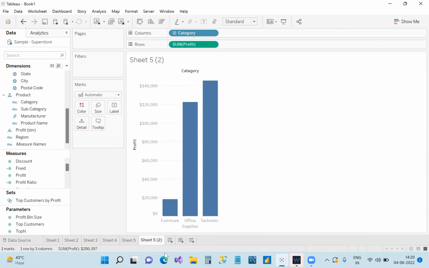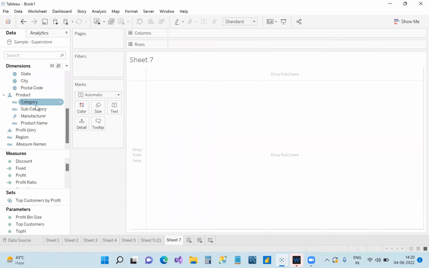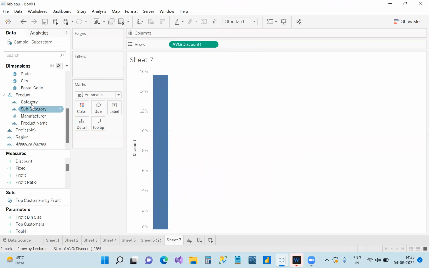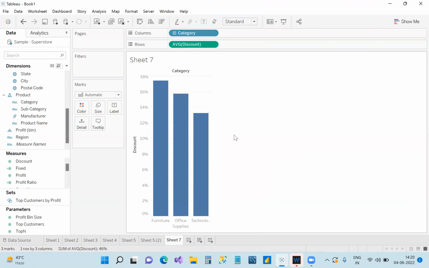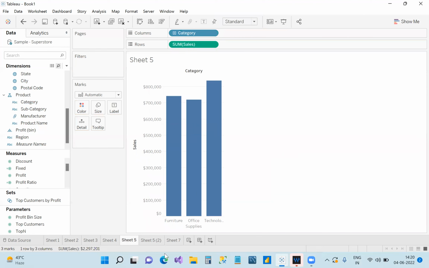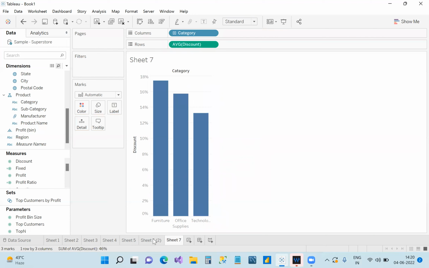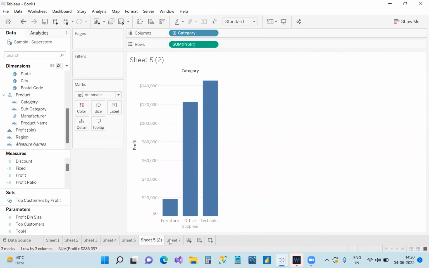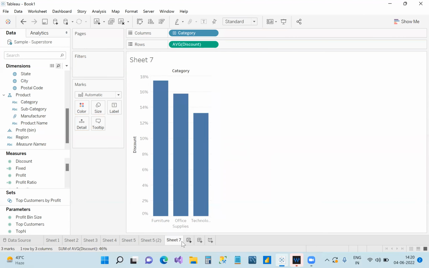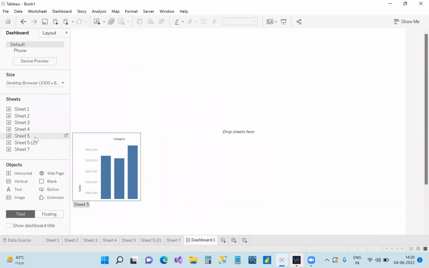Okay. Now if I want category and discount, so just tell me any one of you. This is giving me category wise sales. This is giving me category wise profit. This is giving me category wise discount. So if you put this in the dashboard itself, you'll have to put 3 views, right? And it's going to occupy a lot of space.